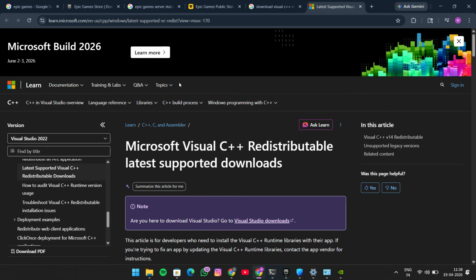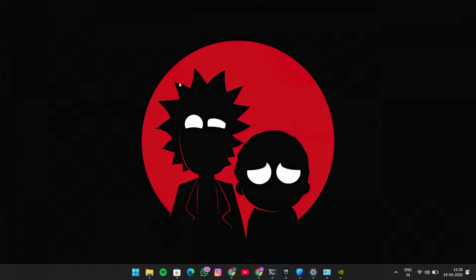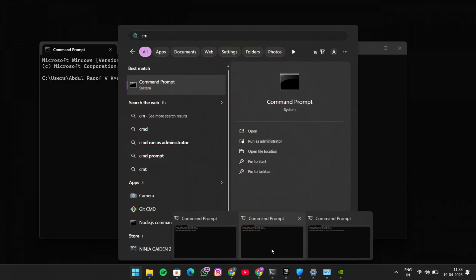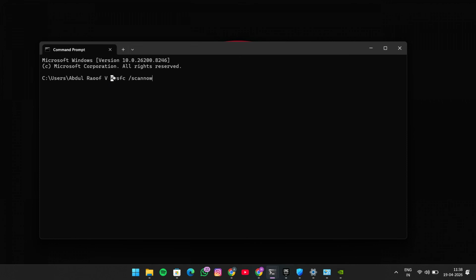To do that, open the Start menu, type Command Prompt, then right-click it and choose Run as Administrator. This is important because the repair commands need elevated permissions. In the administrator command prompt, type sfc /scannow and press Enter. This command scans protected Windows files and automatically replaces damaged ones. It may take some time, so be patient and let it complete fully.